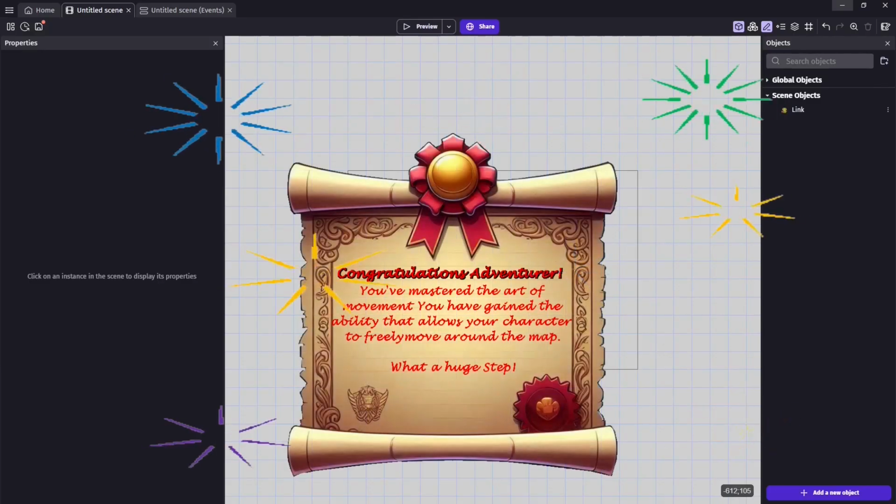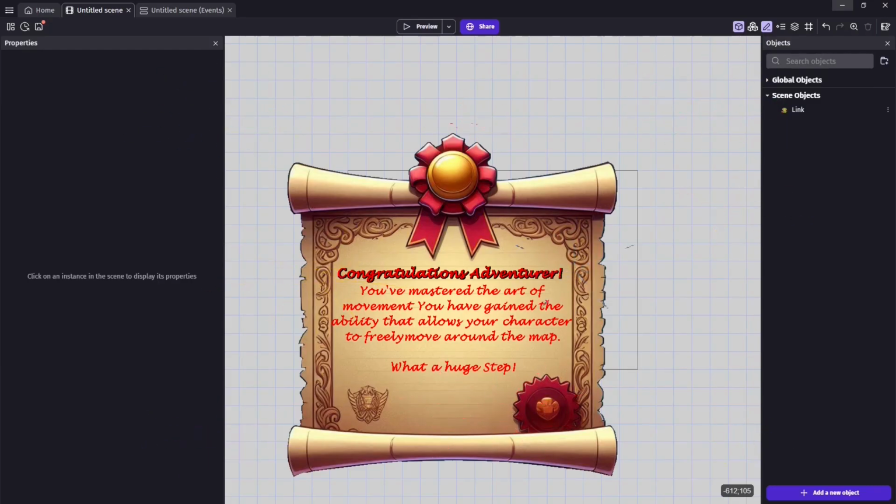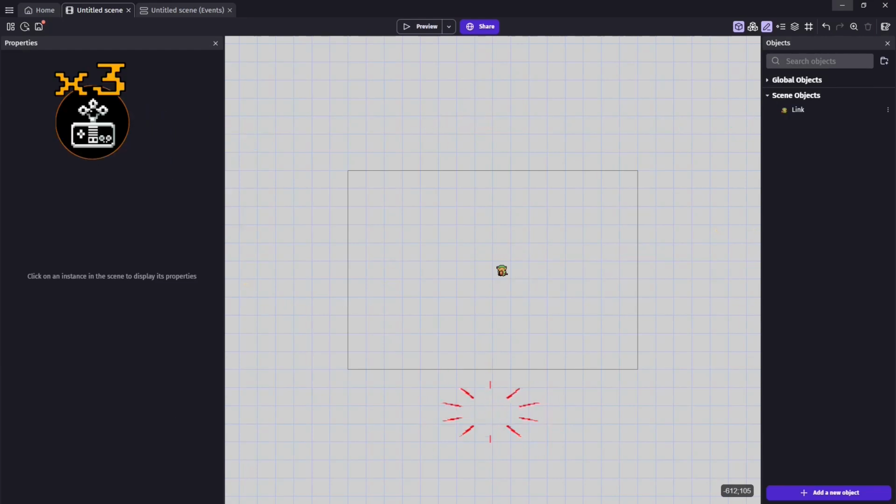Congratulations! Adding movement is no simple task, but to you, it is a simple behavior. You've completed the movement achievement. Next up, let's build our scene.